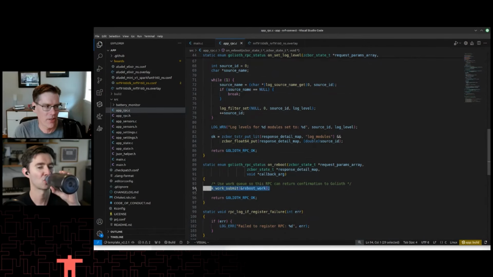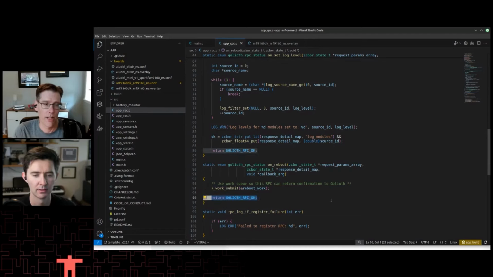And in this case, it just submits a piece of work that we've previously told Zephyr about. And then it sends this return message. That Golioth OK is what the server will get back. And if there was a problem with the way that this message came in, you can send a different error message, and then the server will also get that.